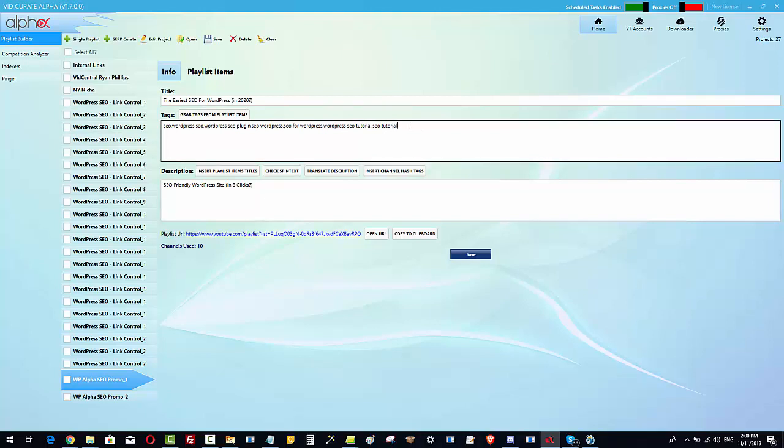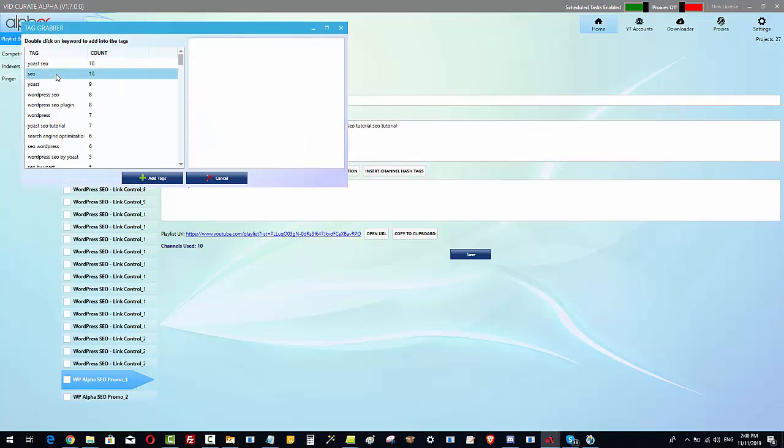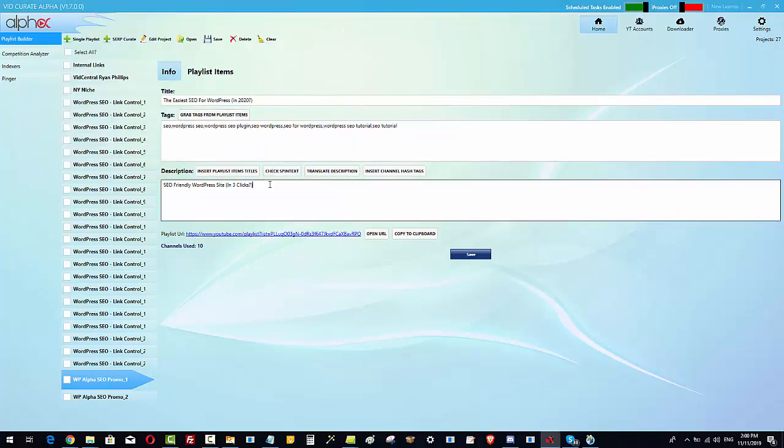There's no guesswork here. The only thing I am doing when I click on this is choosing the ones that actually fit my content. I'm not just choosing the top ones. Yoast SEO is not completely relevant because we're doing a lot more than just Yoast SEO, so I'm leaving that and going down to the next most relevant ones. Keep the relevance and you'll always get better rankings for longer term.